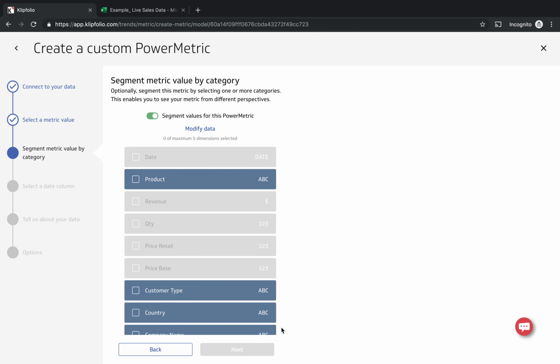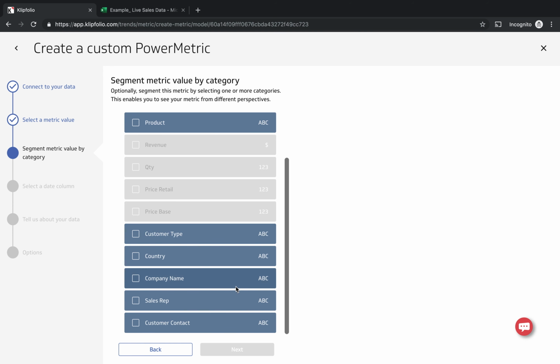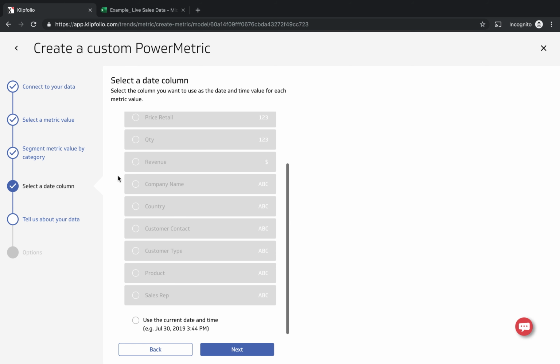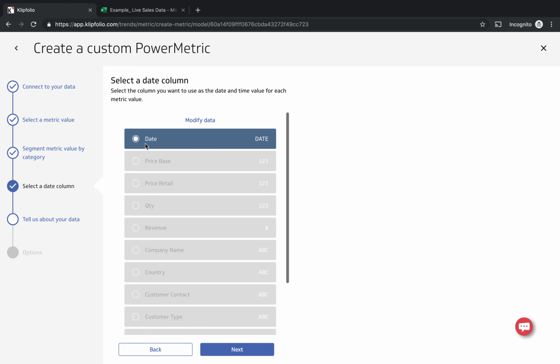So we'll click Next. And as far as filtering or segmenting this data, I want to look at it by product, by country, and by sales rep. Click Next again. The data source that we brought in also had a date column, and most of the data sources that you connect with will actually have a date column. If they don't, Klipfolio has an option to append a date every time that it ingests the data. So that's an option should your data not have a date column itself. Ours does, so let's continue.